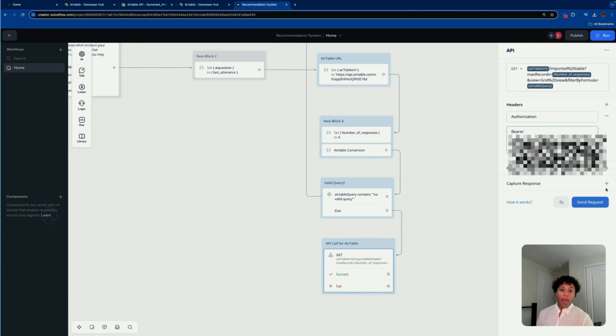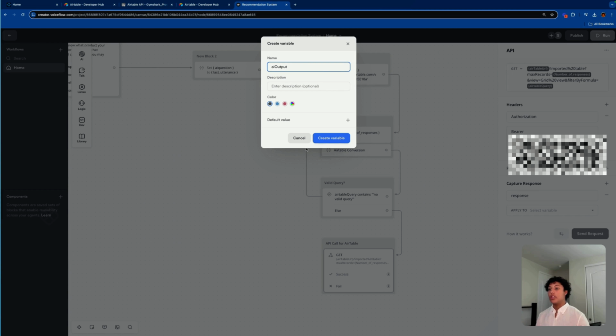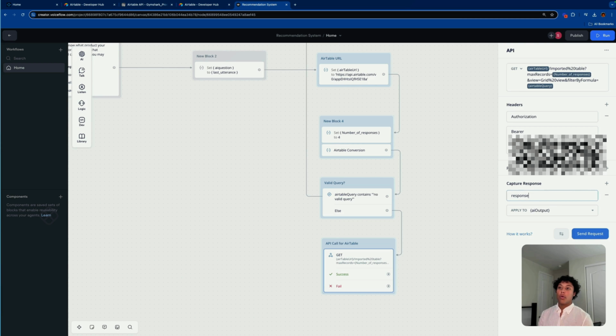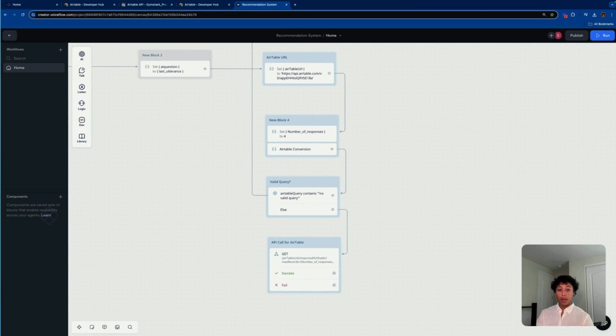Outstanding. Next, we're going to add a capture response section, and we're just going to call this response, and we're going to apply it to a new variable called AI output. So create that new variable, create variable. So whatever the response is or whatever we pull from the API, the Airtable API, we're going to set that to the AI output. So whatever the response is. Amazing. So if that is a success, then we'll move on to our next step, which is going to be a JavaScript step. So we're going to create this, we're going to go to dev, and we're going to go to JavaScript.